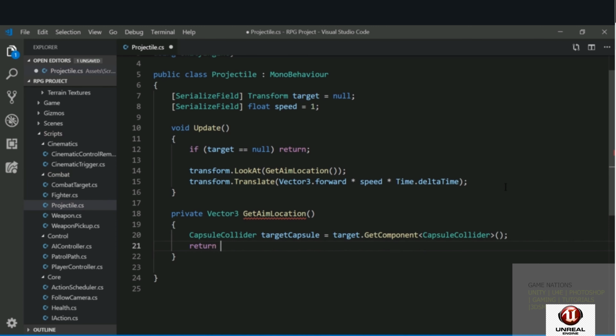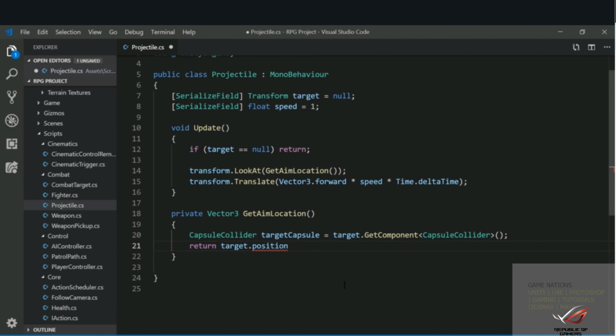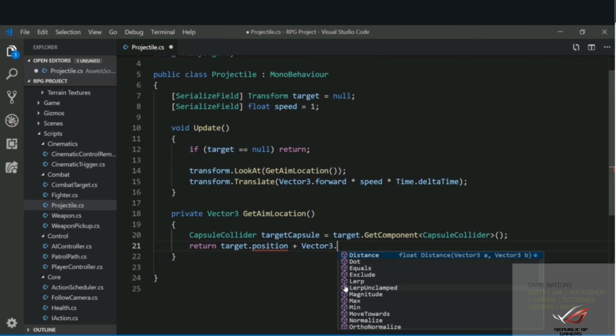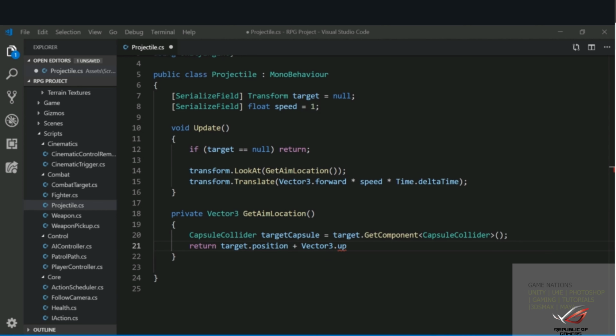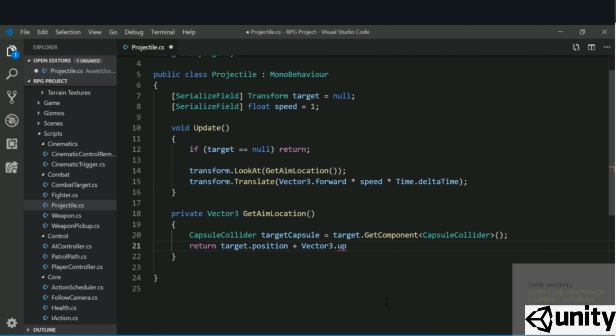Once we have that capsule collider, we need to return our Vector3. So let's return the target.position, and we're going to add to this the height, but I'm going to halve the height. So it'll be the height of the capsule collider divided by 2, so we get the middle here. I'm going to use a little bit of shorthand again. Use Vector3.up. And if you want to know what Vector3.up is, I've given you a link to this as well. It's just a shorthand way of saying Vector3 with 0 on the x, 1 on the y, and 0 on the z. So basically, it's giving us an upwards of 1, a y value of 1. We write it Vector3.up as shorthand.